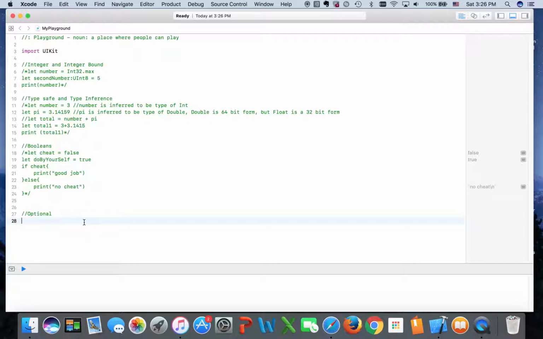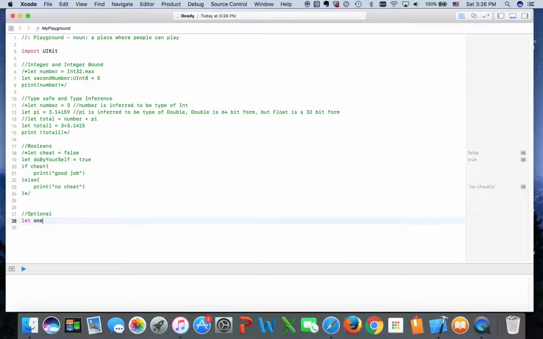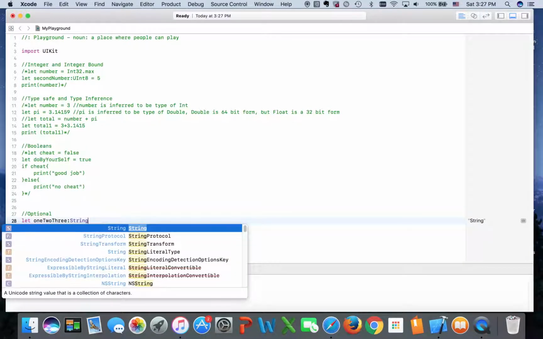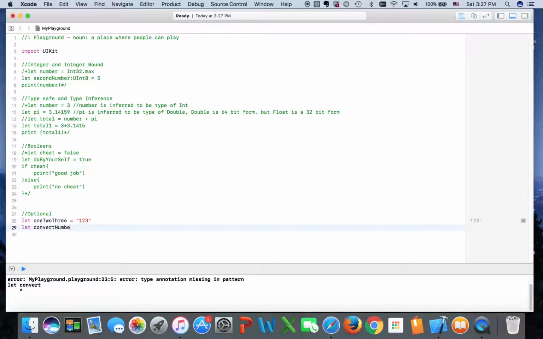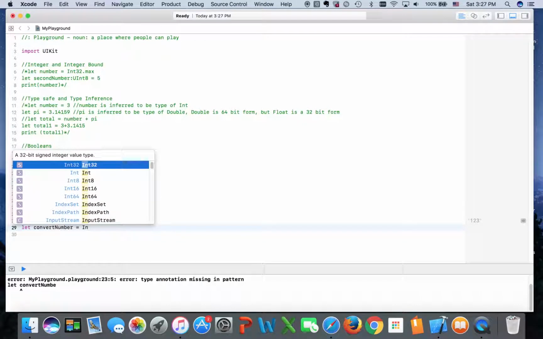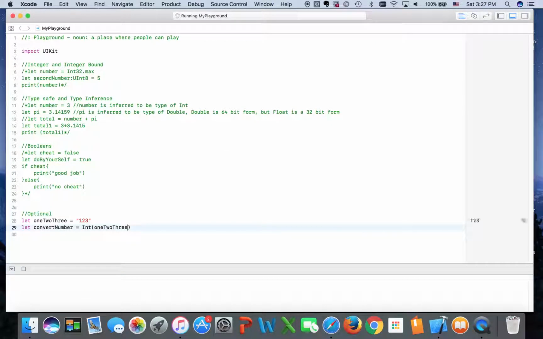So I will give you an example that will better help you to understand that. So first off, let 123 be a string. Actually, no need to specify, it's automatically inferred as a string. And we want to convert it. We let a constant convertedNumber, and we want to convert the string to an integer. We use this. We want to convert that. So can that be executed?